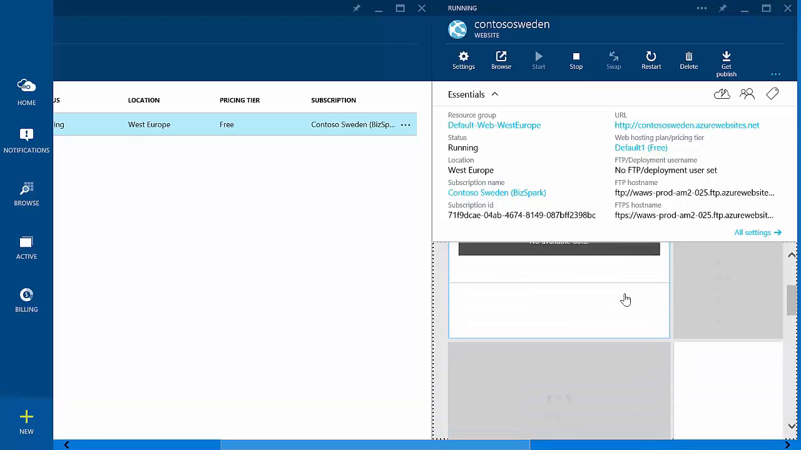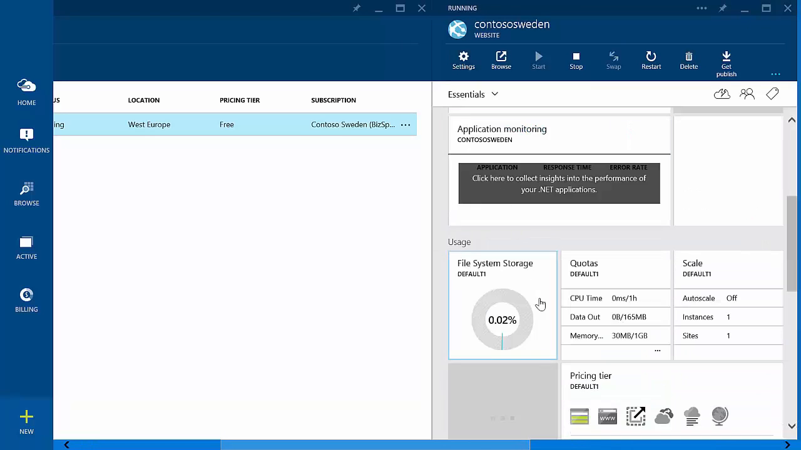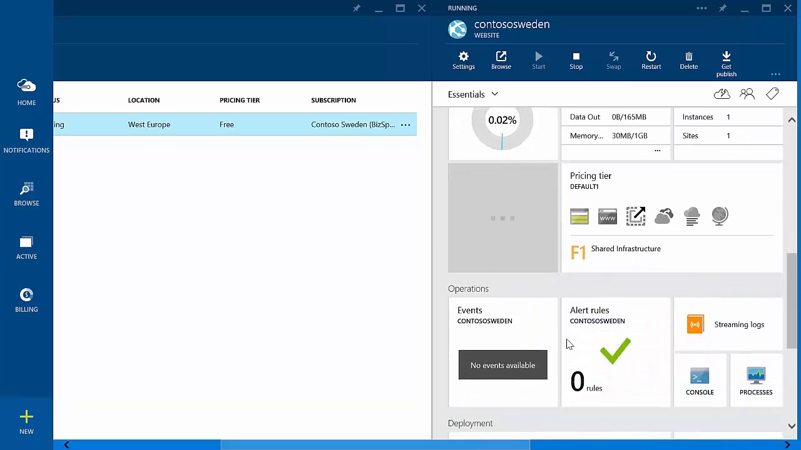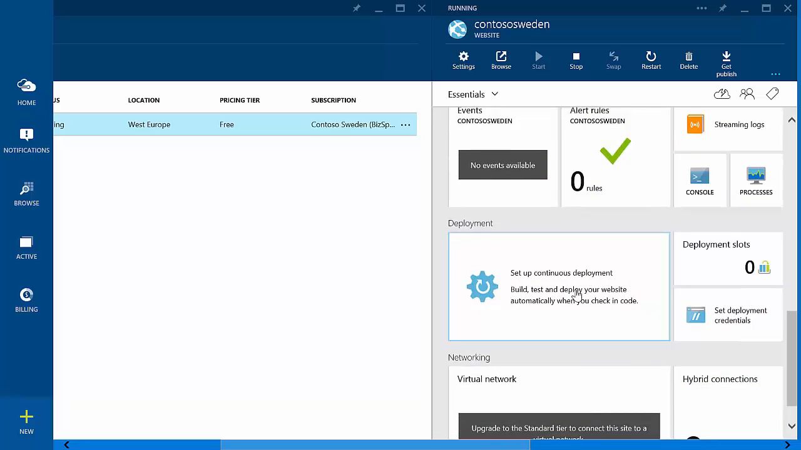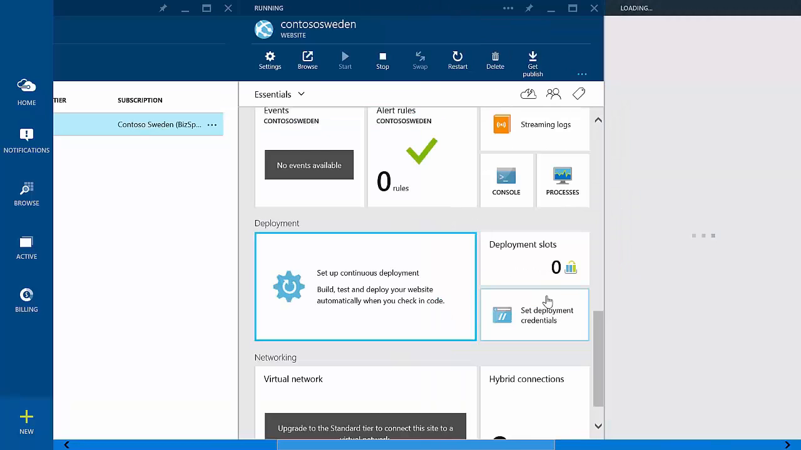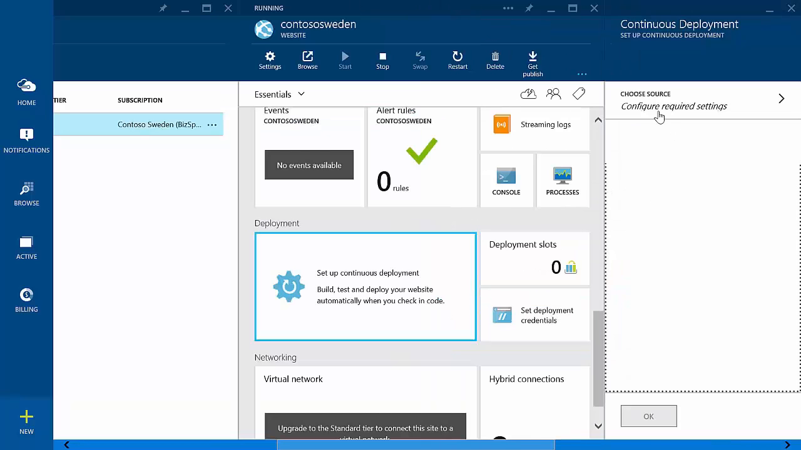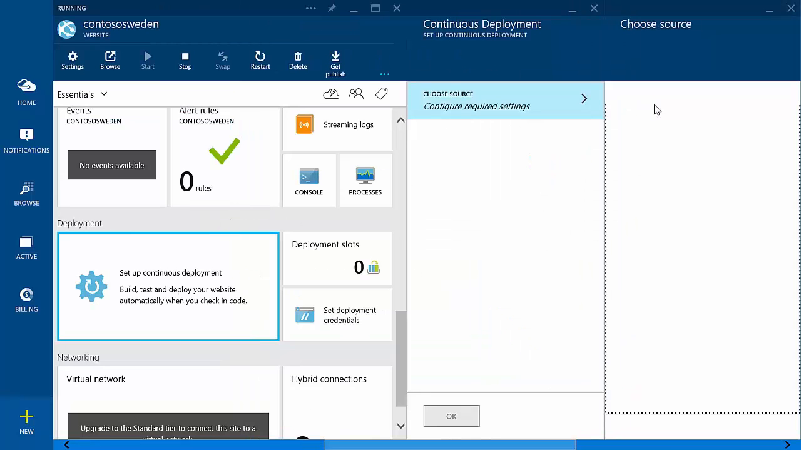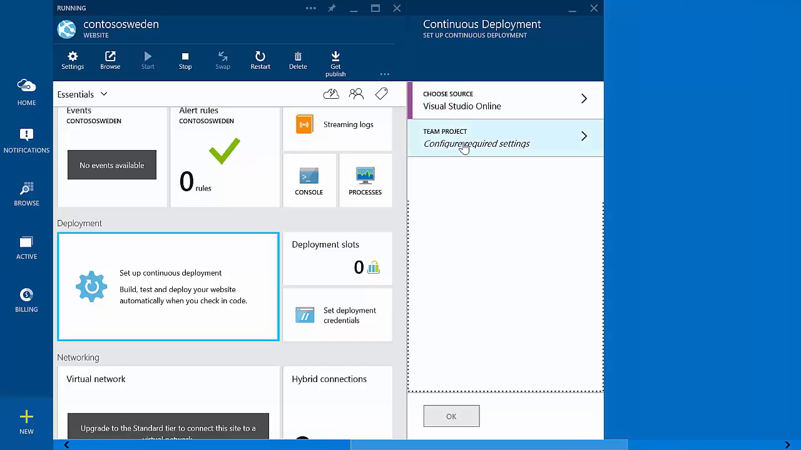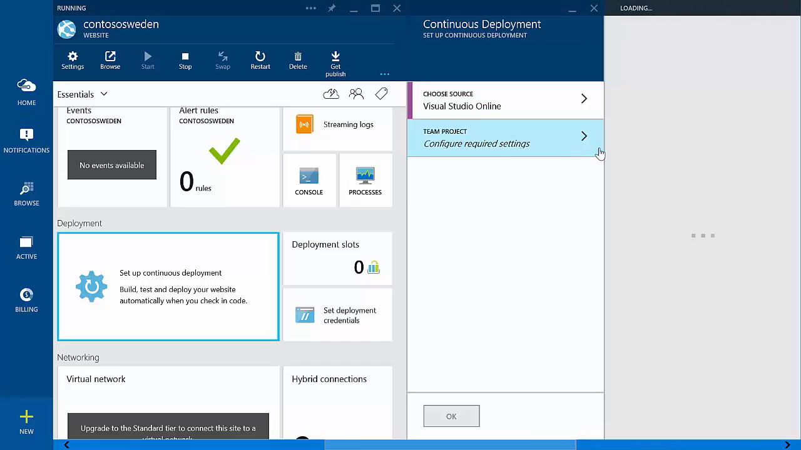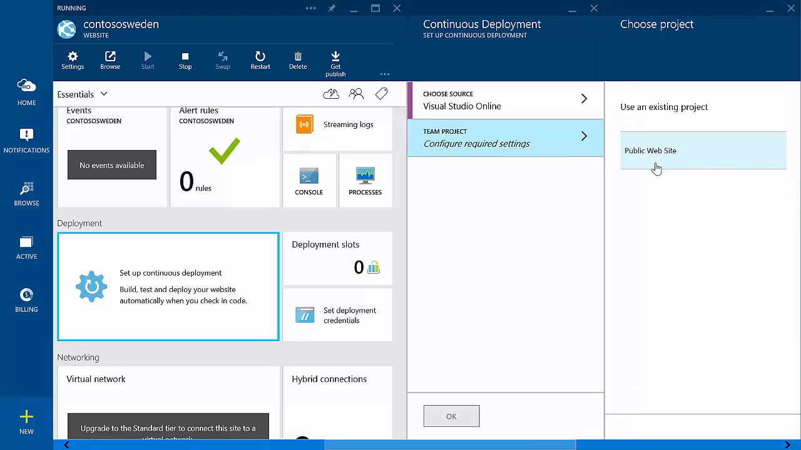So what I want to do now is scroll down here and open up set up continuous deployment. I can actually do that from the current portal as well, but let's do it from here. I want to choose a source. How about using Microsoft Visual Studio Online? There we go. There it is. The public website. I want to use the public website.